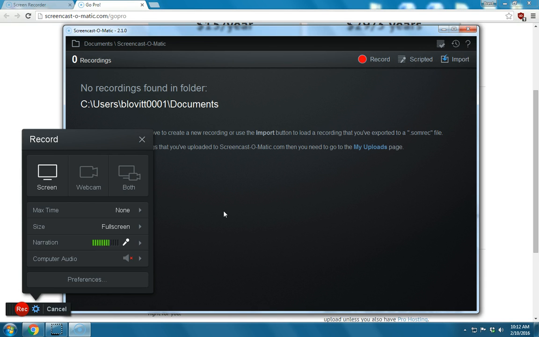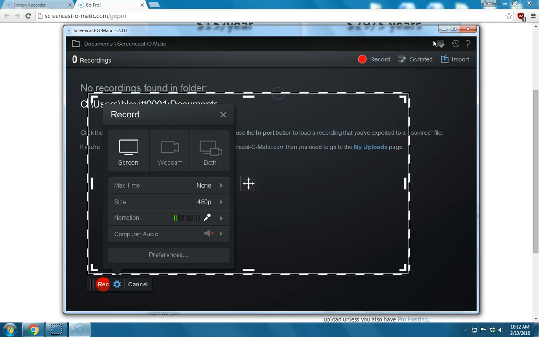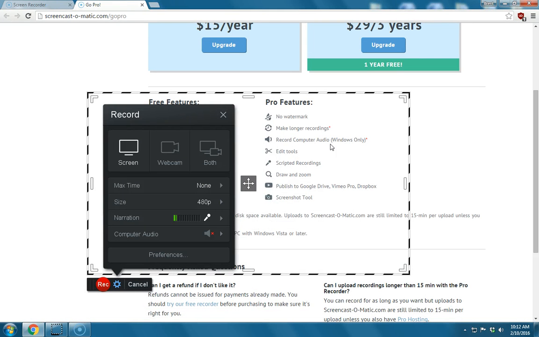Next, we're going to look at actually recording your screen with Screencast-O-Matic. For this example, I'm going to change the size from full screen down to 480p. It gives us a smaller window to use, and that way we can kind of see what's happening when we record video. Instead of recording the entire screen, it'll just record this little box on the screen.